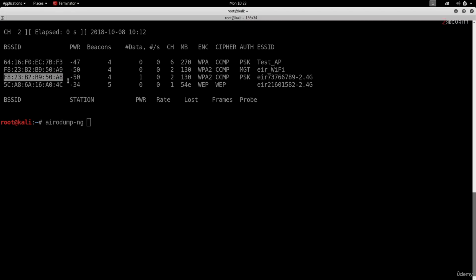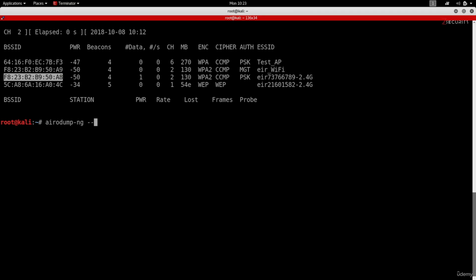So I'm going to copy it. And then I'm going to do --bssid, and I'm going to give it the BSSID that I just copied. Next, I'm going to specify a channel for airodump-ng to sniff on. Again, if we look under the channel column in here, we can see my target network is on channel 2. So I'm going to do --channel 2. So now we're telling airodump-ng that I want you to sniff data on channel 2 and only from a network that has this BSSID.